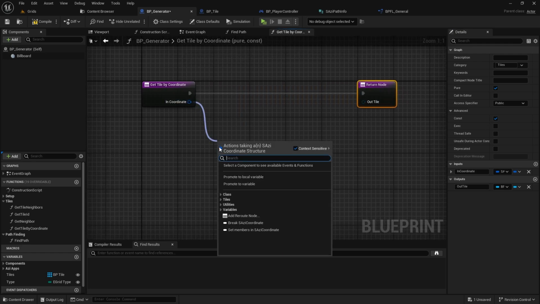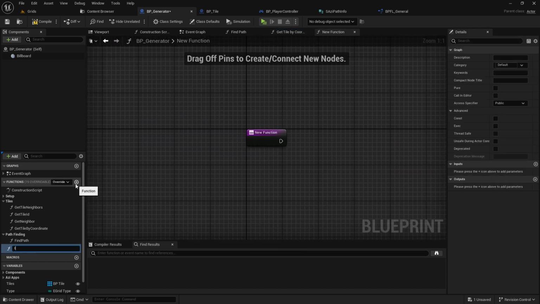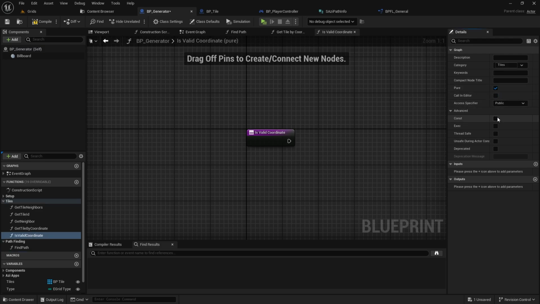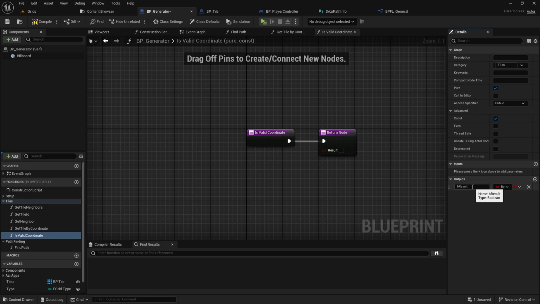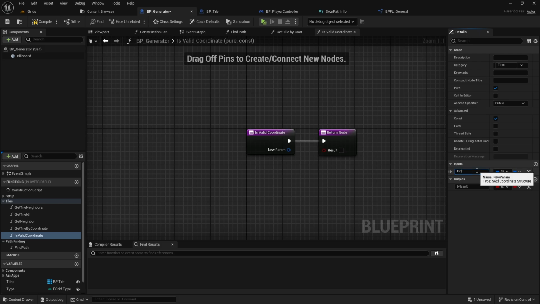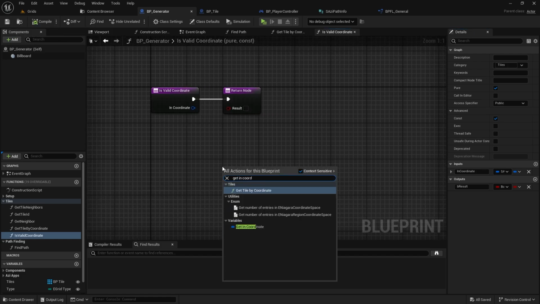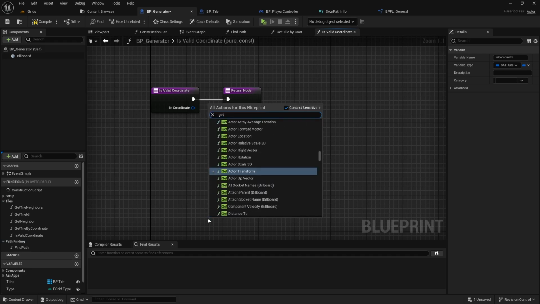Let's first check if the input coordinate is valid. I'll create another function to make sure the coordinate itself is valid. This function is under the tiles category and also it's a pure and const function. For the output, we just need a boolean. And as its input, I need a coordinate. All we need to do in this function is compare the input coordinate against the map size.